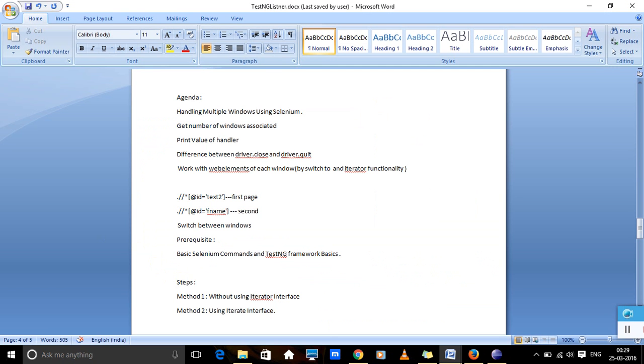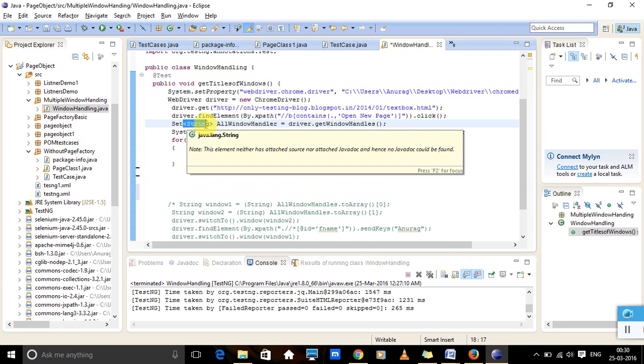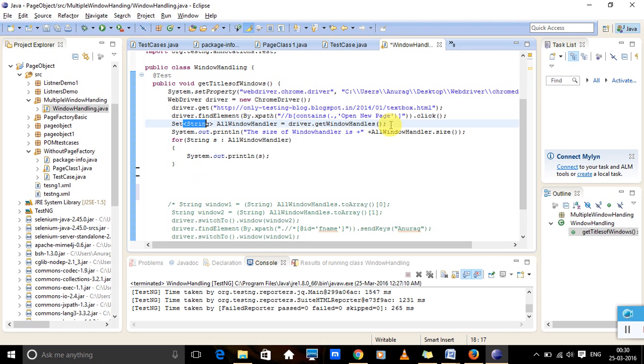I will go back to my Eclipse, and in that first I will remove driver.quit so that I am able to verify the results that are currently happening. As you have seen, I have made a set of type String. In that set I have stored all the window handles. So I will store the first window handle in one string, and the second window handle in another string. Let's see how that happens.